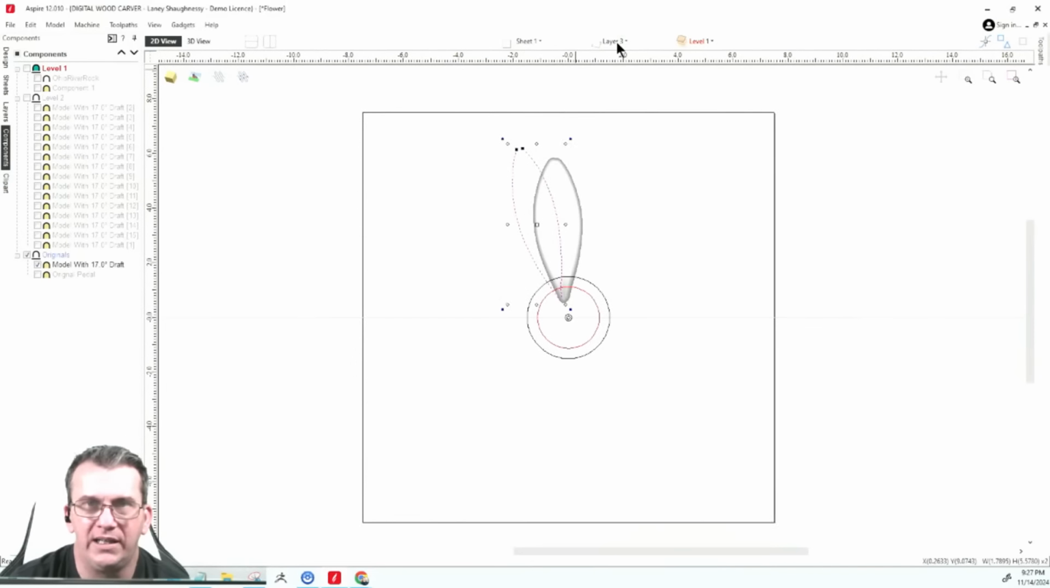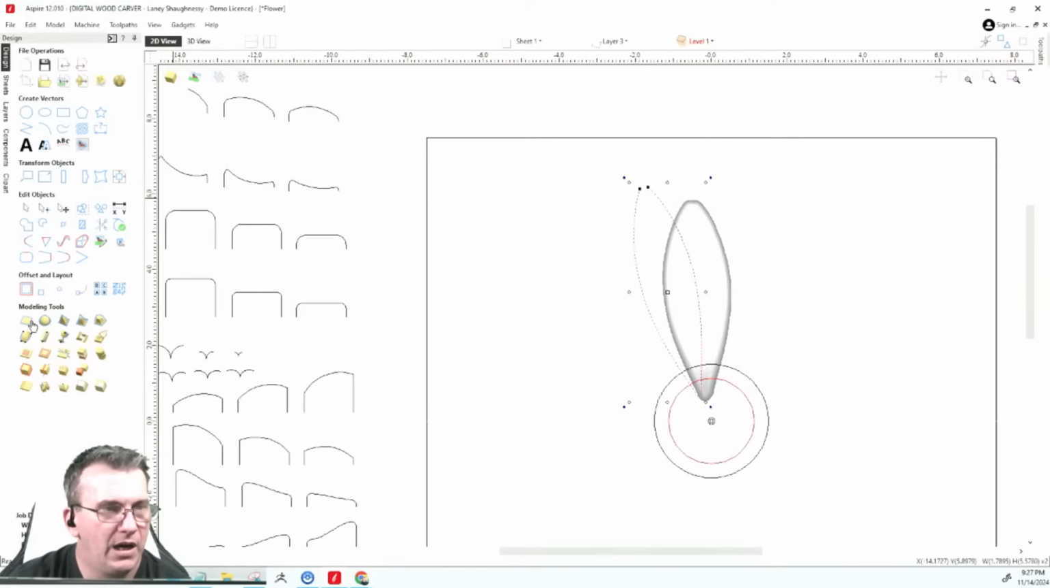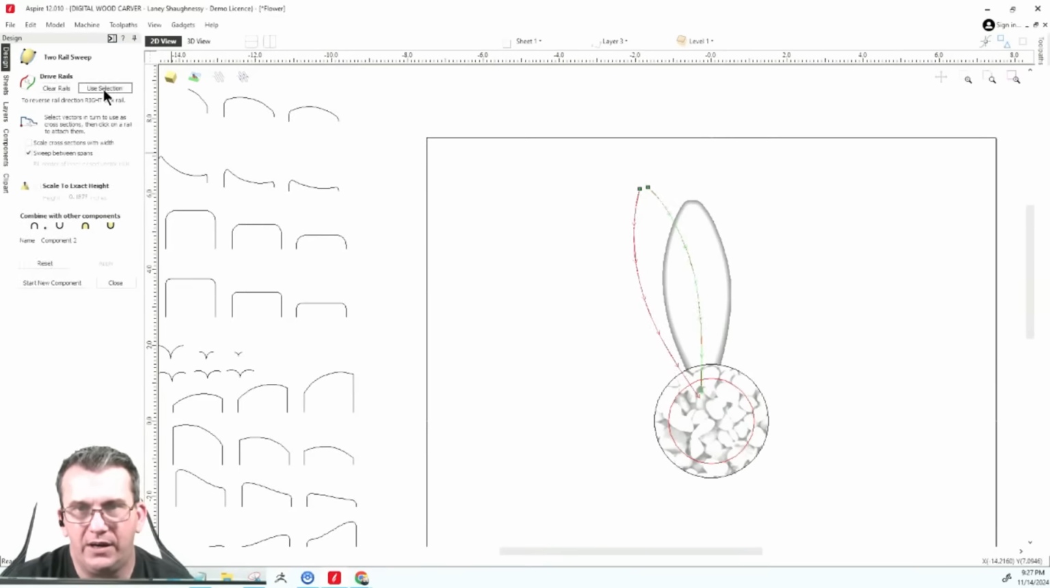But let's go back. I need my profile vectors turned back on. Let's do another 2-rail sweep really quick. All right, 2-rail sweep. Hold down the shift key, select that one, that one. That's my drive rails. It's going to be a merge component.